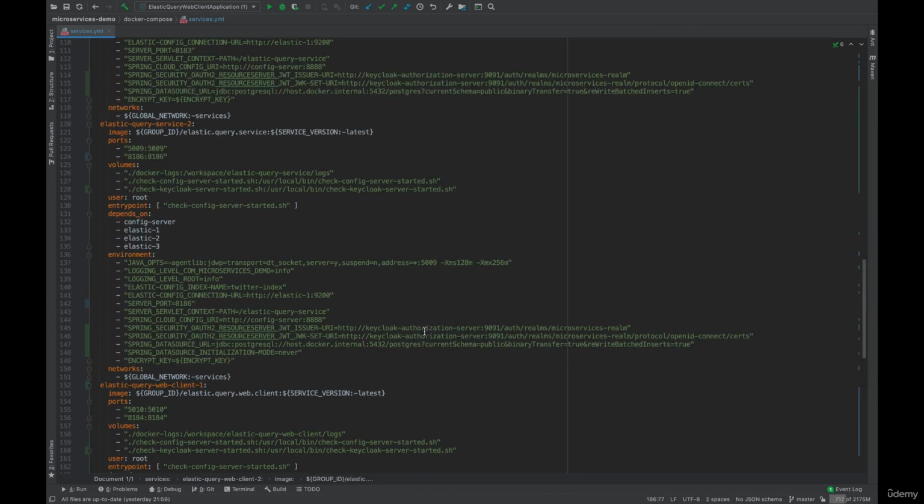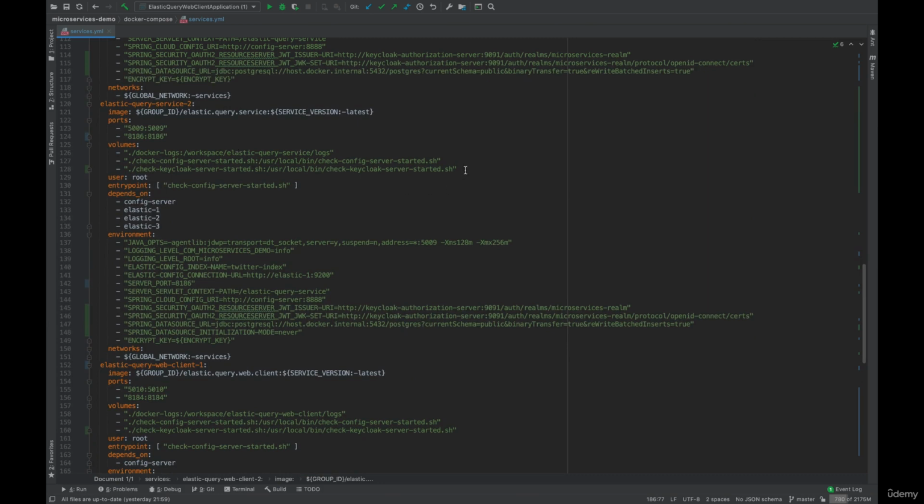Finally, for the query service containers, again we will set the Keycloak check file, then update the port for the second service to 8186, as we configured the web clients to connect to 8183 and 8186 for the query service. And then also update the Keycloak issuer URI and JWK set URI to refer to the Docker hostname of the Keycloak container. And also for the PostgreSQL connection URL, we need to set host.docker.internal to be able to connect to the host machine, as we set in the Keycloak container environment variables.